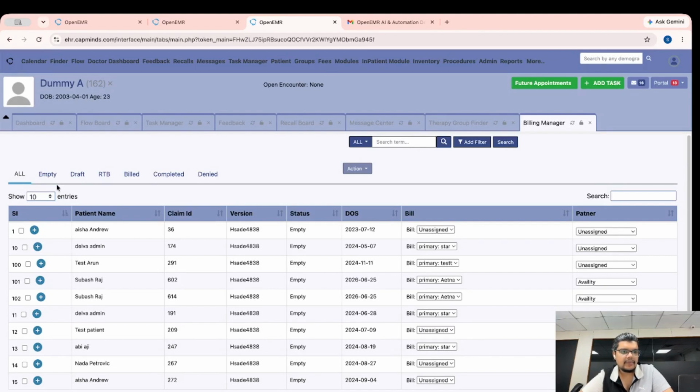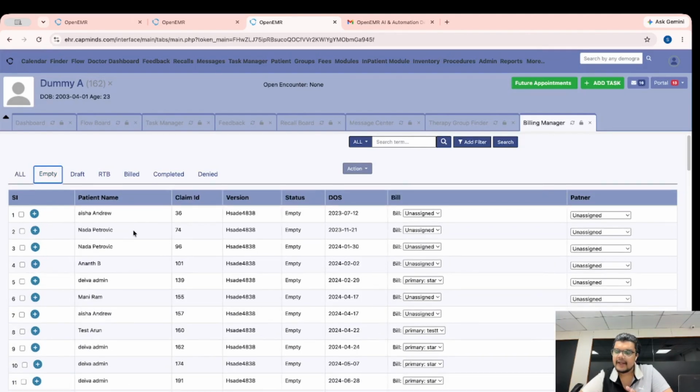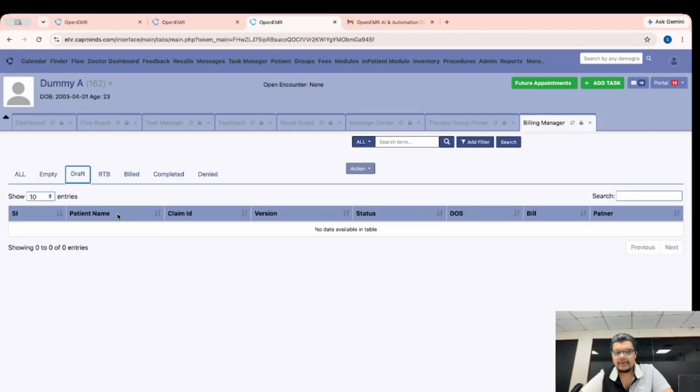If you have an appointment where you have not entered a CPT code or diagnosis, you have not signed the document, that comes as empty. Let's say you have entered those details, but you have not signed or logged the document, it comes as draft.